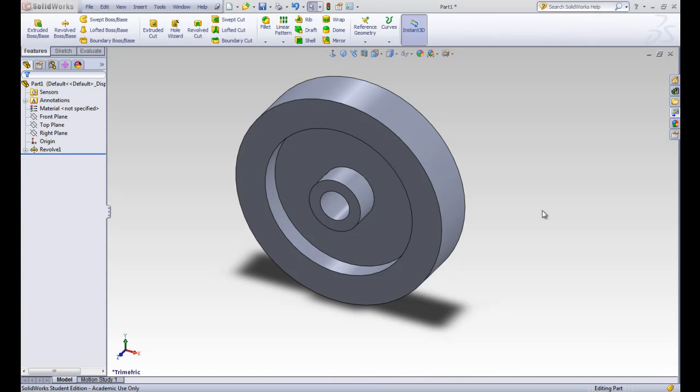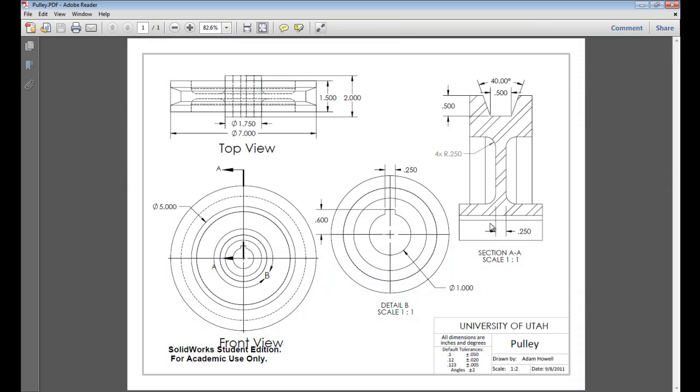This is SolidWorks tutorial lesson 2.3. In this video we'll be cutting the groove around this pulley that we've already made. Let's go to the drawings and look at that groove.